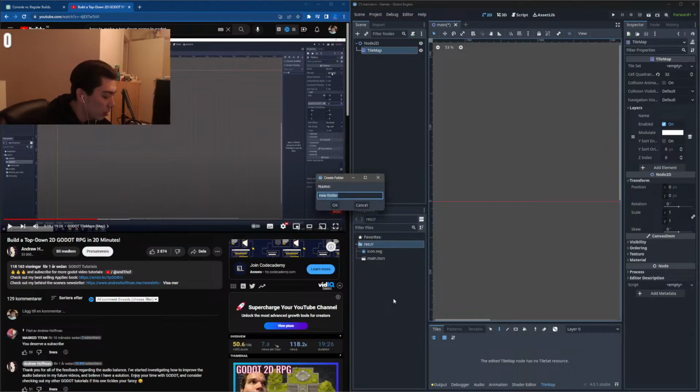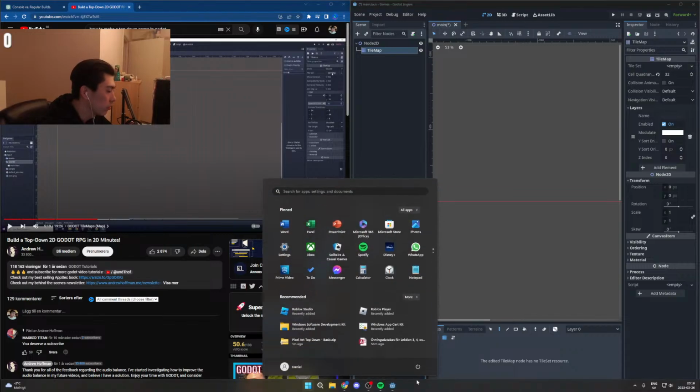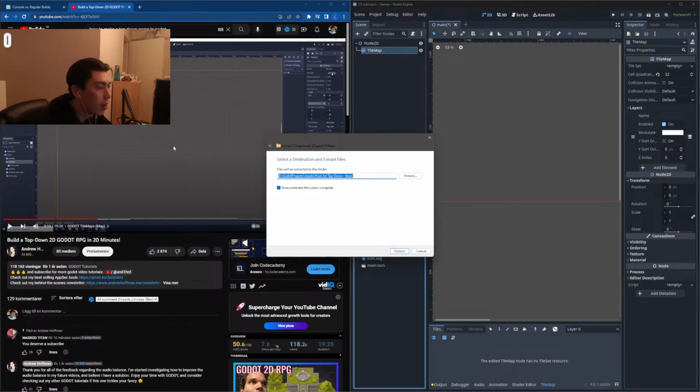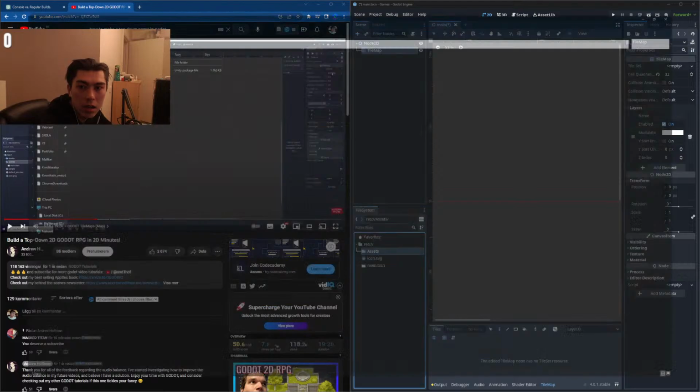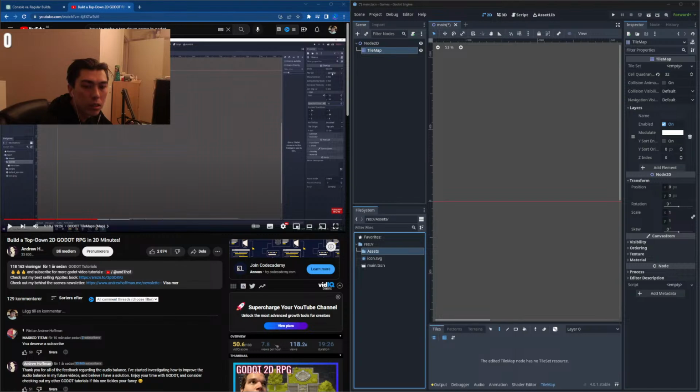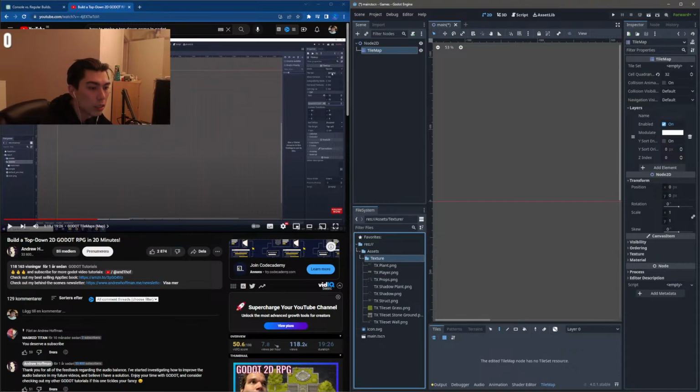Let's add a new folder like he did, assets. And then I guess we've got to extract our asset pack, and then we drag it in here. Nice. Now we have some assets.